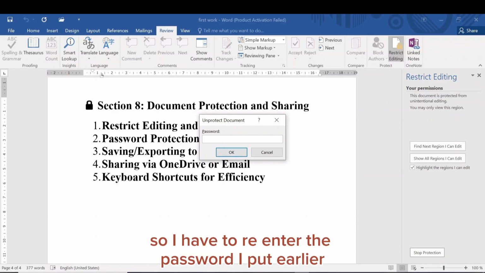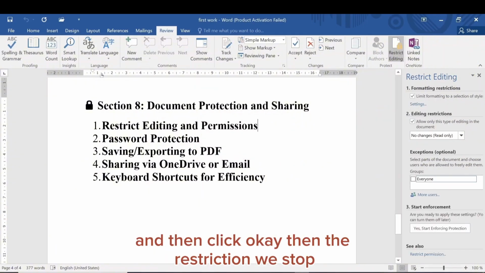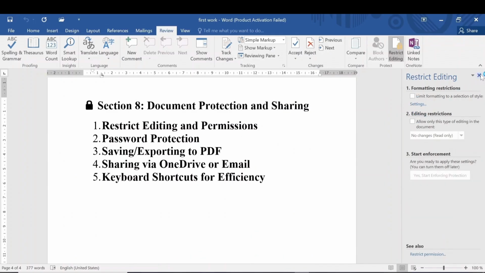So I have to re-enter the password I put earlier and then click OK. Then the restriction will stop.